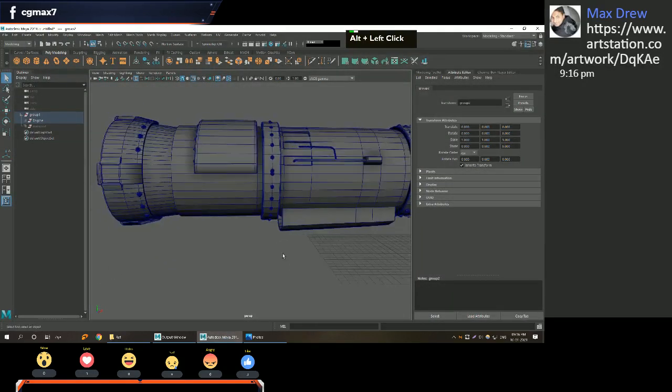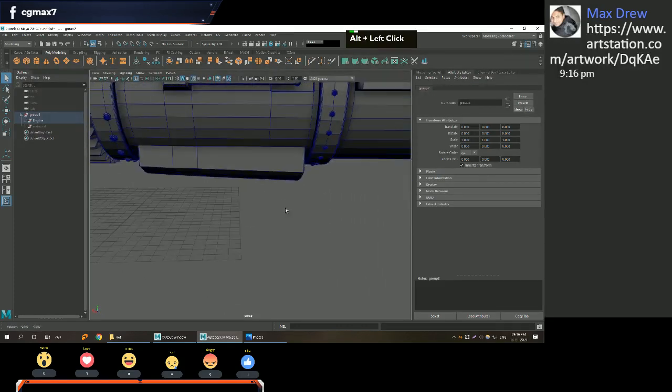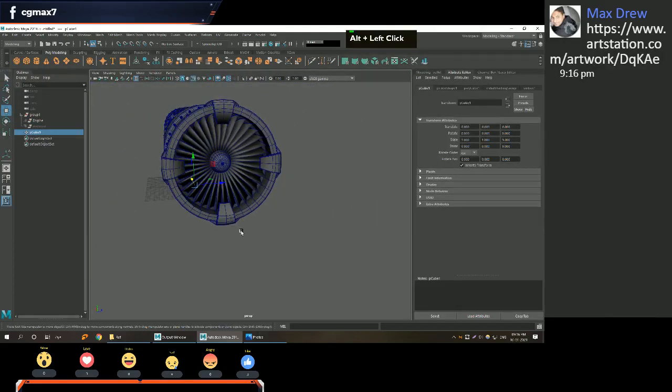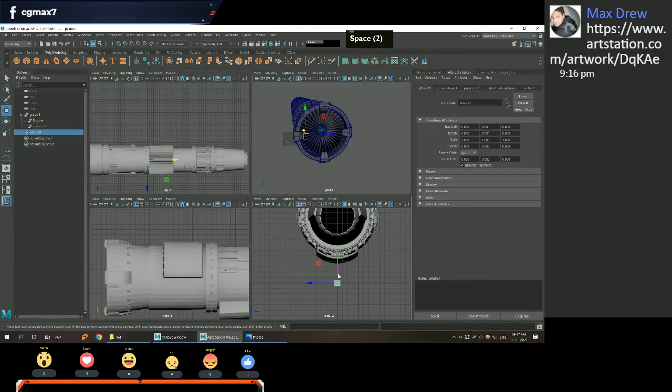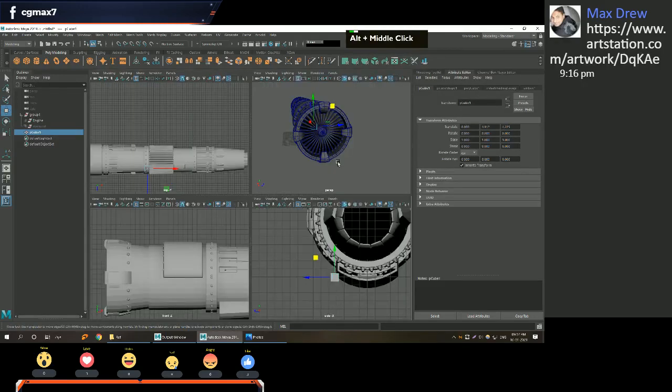I think I need a little bit of a skirt over here on this, just to protect this engine. So I'm going to add a cube. Let's bring the cube over here, and I will go as fast as I can.